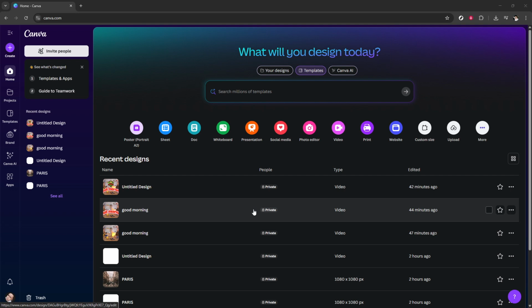To get started, open up your favorite web browser and go to the Canva website. If you're not already logged in, you'll need to enter your credentials to access your account. Once you're in, you'll be greeted by Canva's intuitive and well-organized dashboard. This is your creative space where you can design and customize your projects.